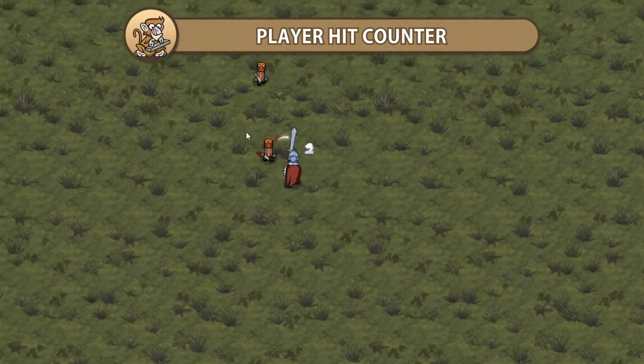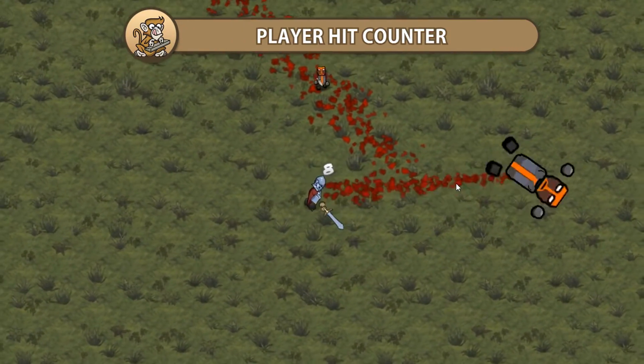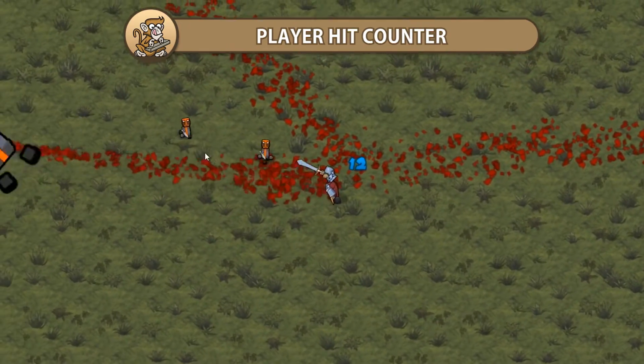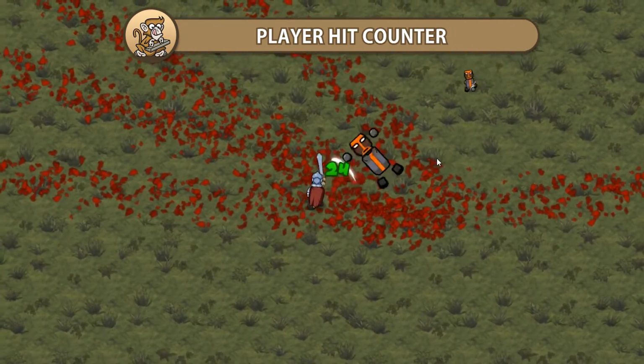In this video, we're going to create a nice hit counter to show the number of successful hits. It will increase in intensity with the more hits we have and reset when the player gets hit. Let's begin.